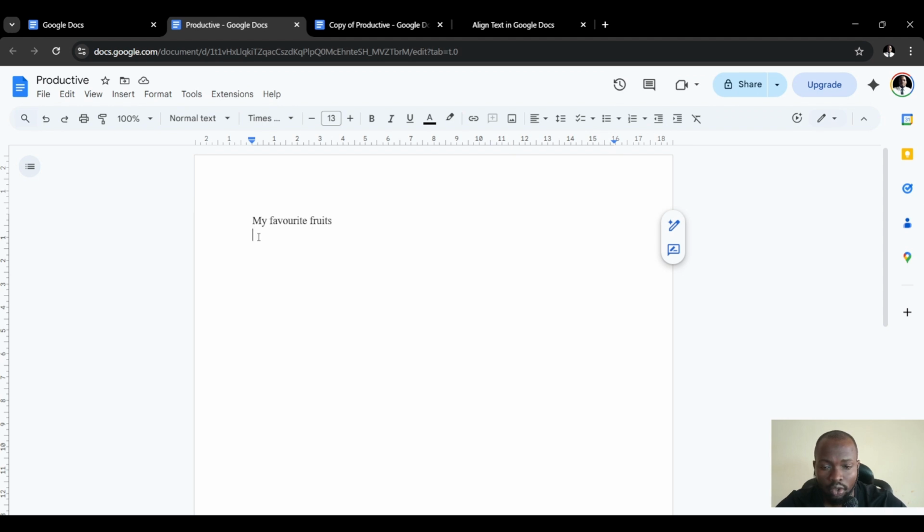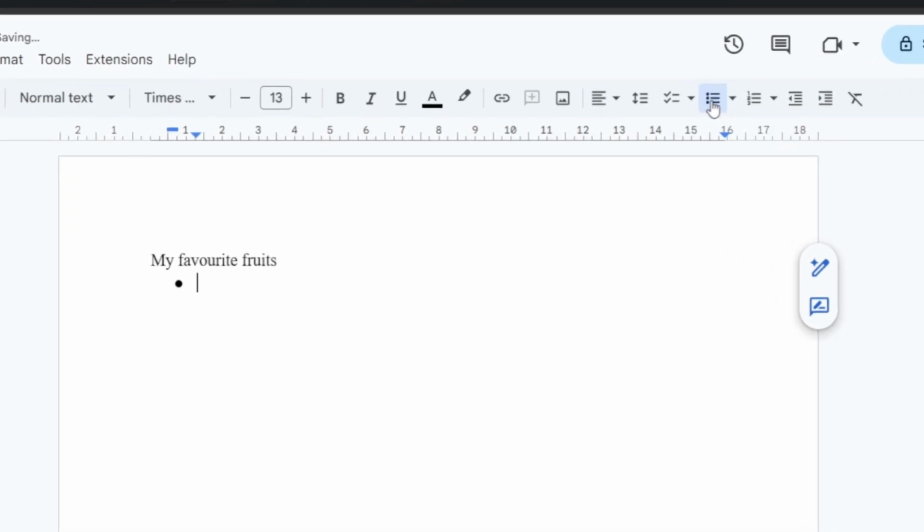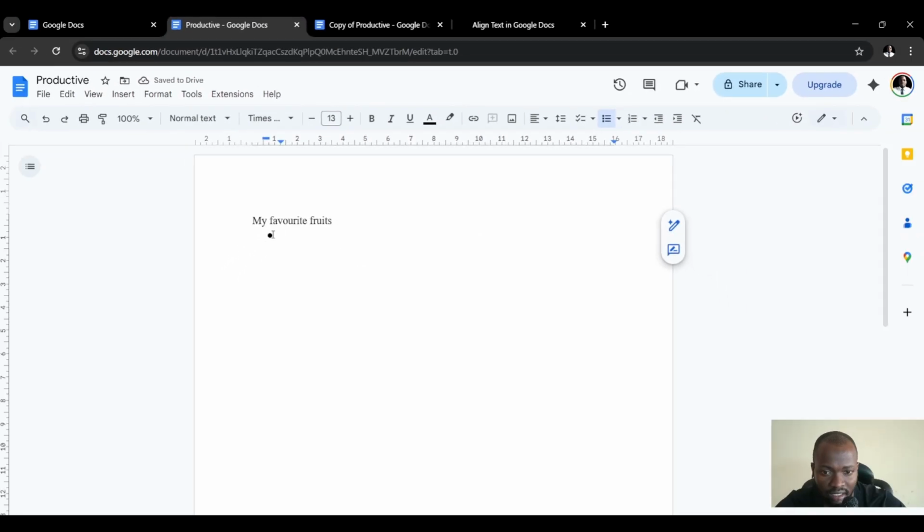You want to move the cursor to the line in which you want to start the list, right? So once you move the cursor there, then come to the bulleted list feature or icon here. Then click on it. Once you click on it, you will see this, list bullet in action.